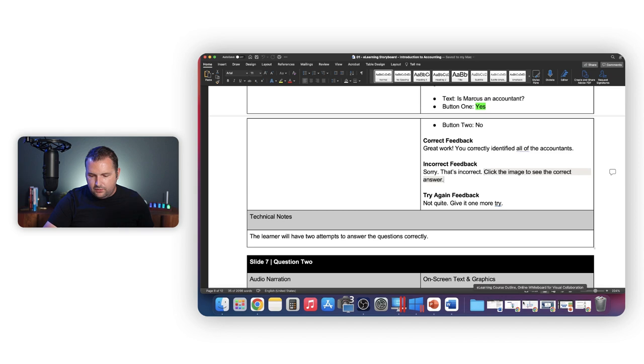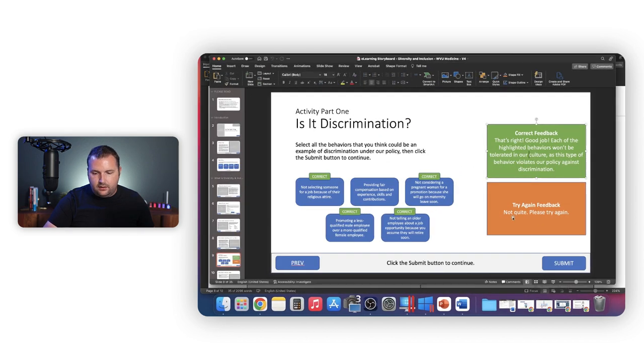Same thing is true with our visual storyboard here. This is a great example on this screen here. I'm indicating what's correct, what's incorrect. I'm providing what's going to actually be presented with the feedback. I have a clear sense of what the flow is. All of that really makes sense. You want to have enough details that you could theoretically hand this off to somebody and they could develop it.